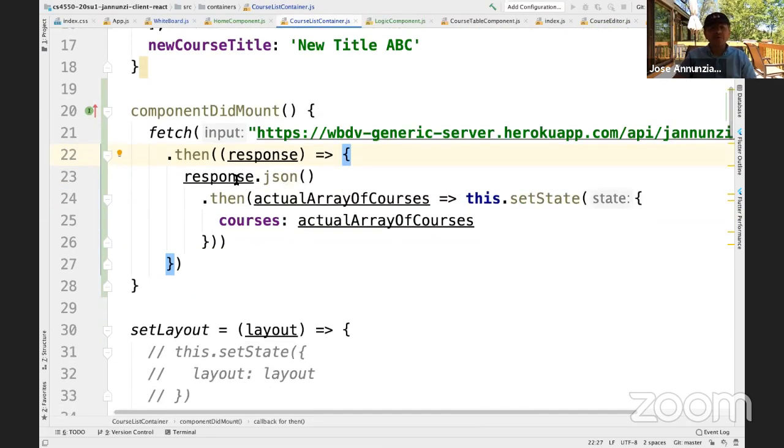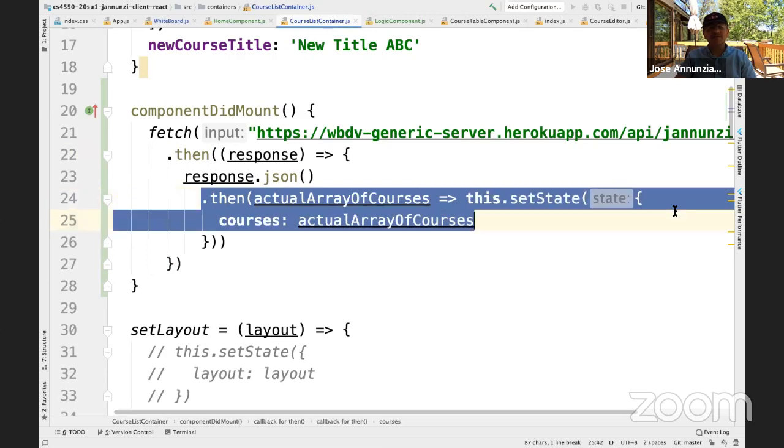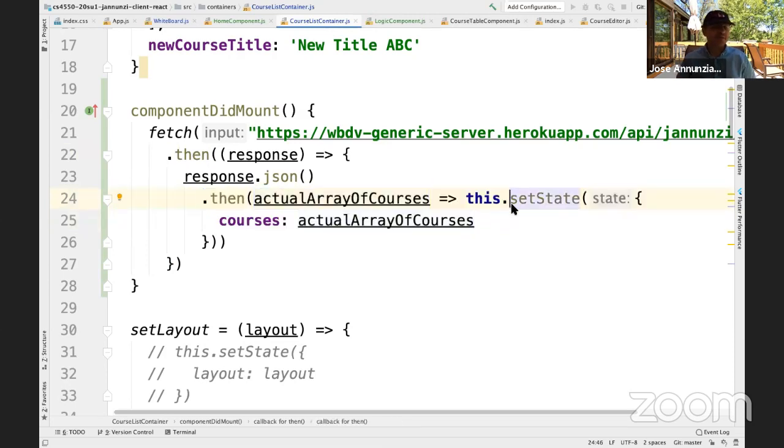What we're going to do here is, notice that we have this dot then, and then again this dot then again. See this? That's very hard to read, so we can clean that up a little bit. First of all, we don't need this parentheses, right? So that's a little bit easier to read.